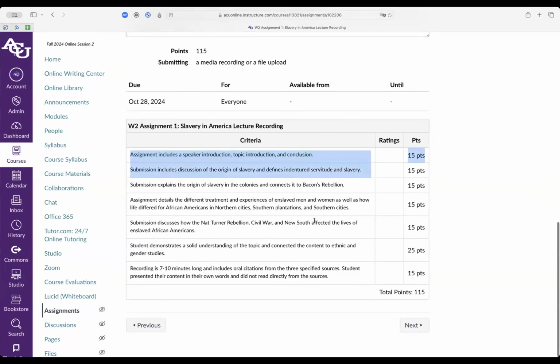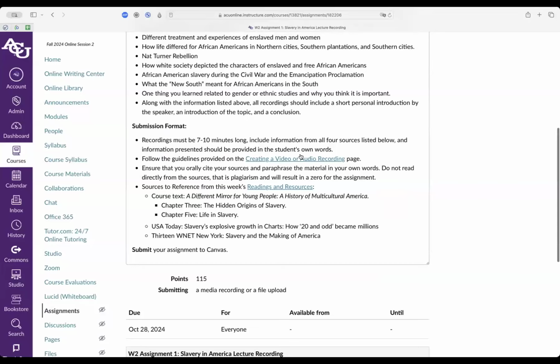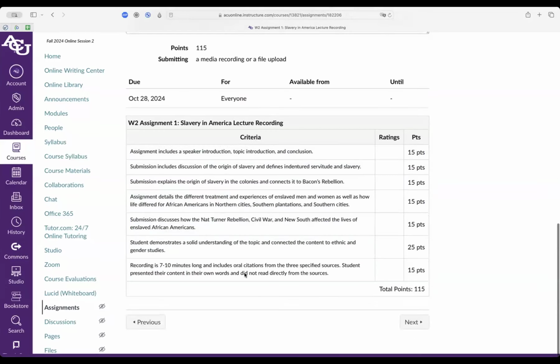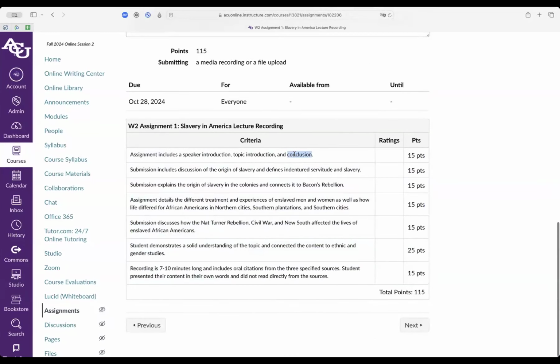And you see that it has more or less a list of what's required here. I'd like to point out that it includes speaker introduction, topic introduction, and conclusion at the top. That's a good thing to be reminded of because here, that is the last bullet. We want to make sure that you get all the points and don't lose this when you're thinking, oh, shoot, I'm almost out of time. So make sure you have those at the beginning and then just tag the conclusion at the end.